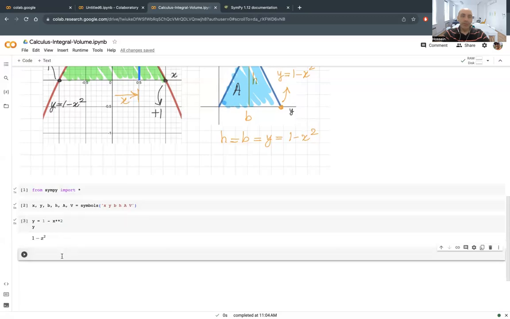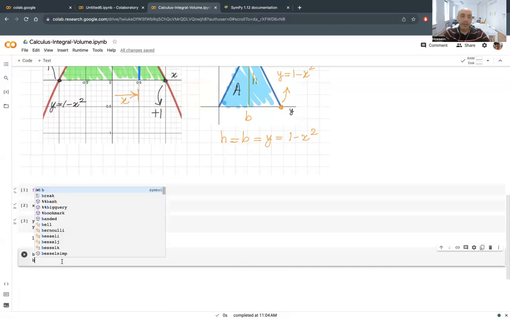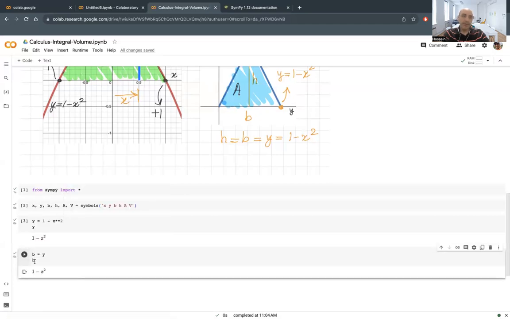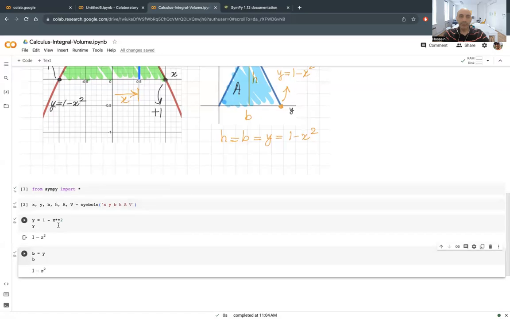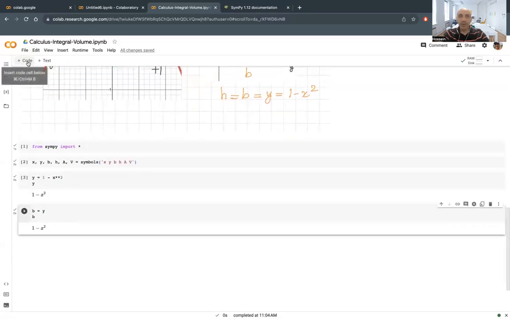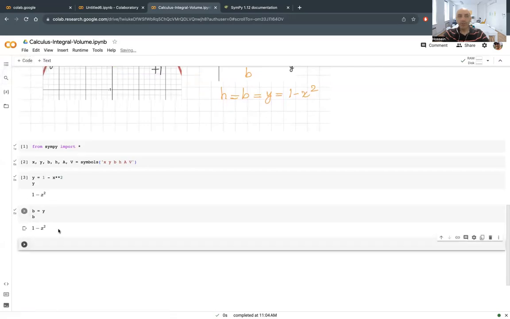Now in a new code cell, I'm going to define B and H. So B is the base of the triangle, which is equal to 1 minus x squared. So B is equal to y. And because y is equal to 1 minus x squared, if I print b, the software tells me b is equal to 1 minus x squared. I can do all this definition in one code cell, but I wanted to do it separately just to make sure that everything is defined correctly and also explain it to you step by step.